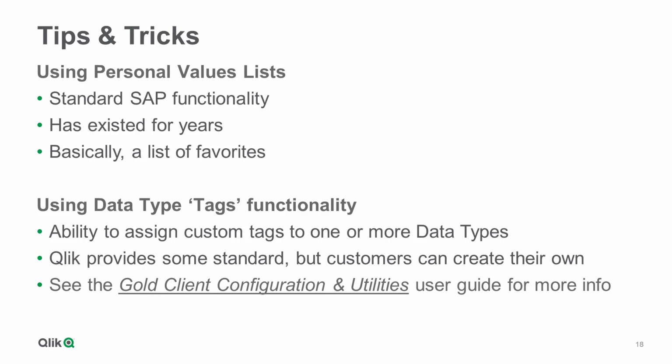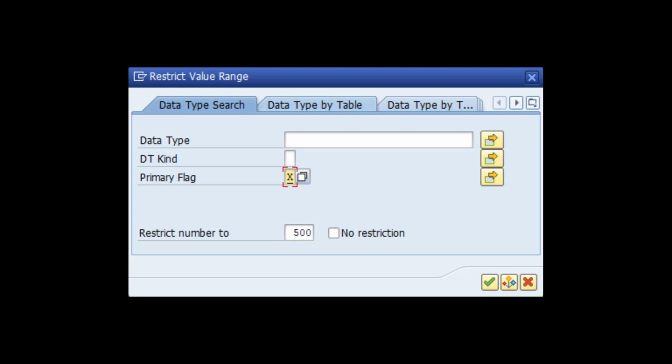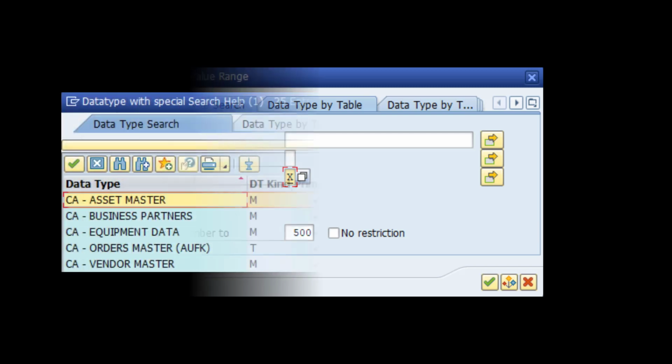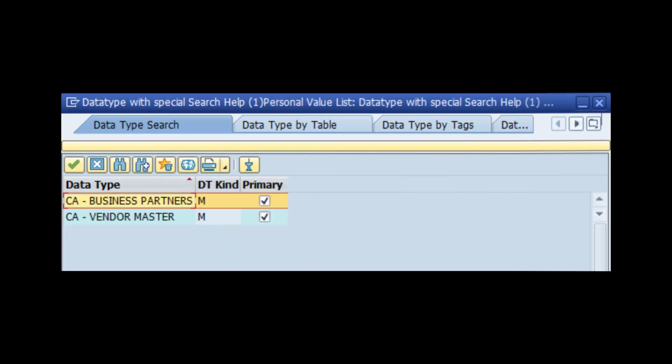Let me take a moment now to show how the Personal Values List functionality works. I will first execute a search for data types using the primary flagged field. From the search results, I will select data type Business Partners and add it to my personal list. I'll then repeat these steps for Vendor Master. If I select the Personal Values List icon, my list of favorites will appear.